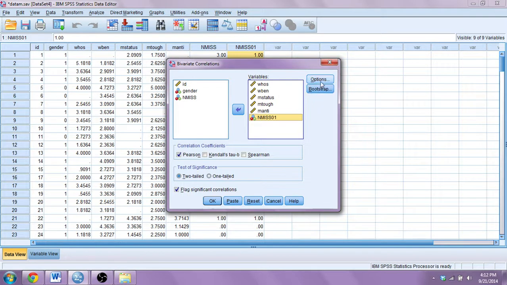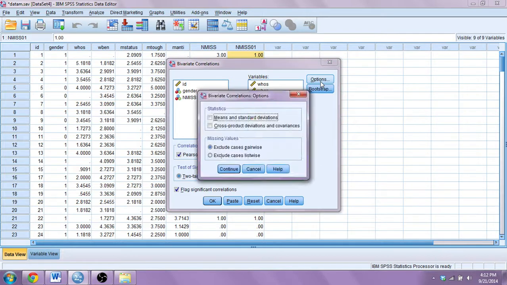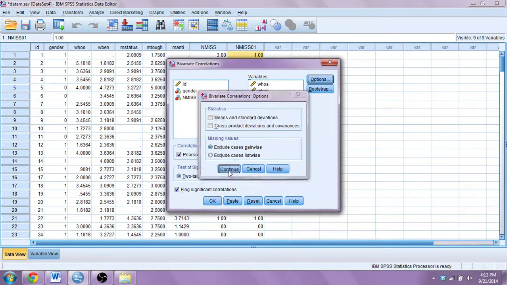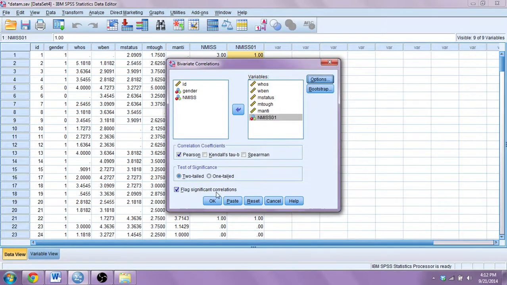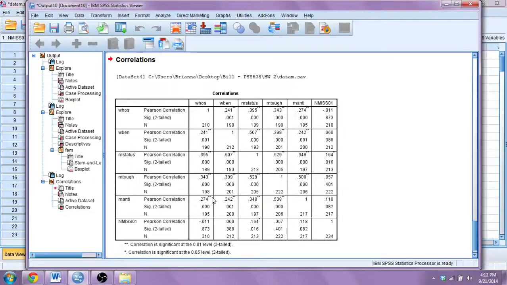And in order to specify that we want pairwise, you'll see if you click on options, this missing values options, click on exclude cases pairwise. It should be the default. It almost always is, so make sure that that's selected on yours. And click continue. And okay.